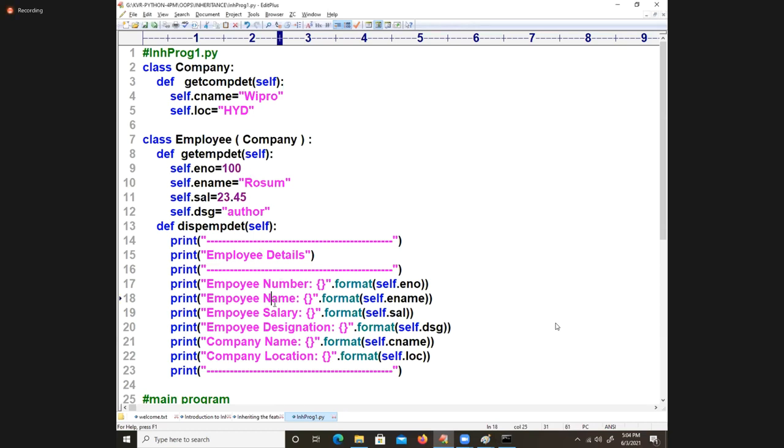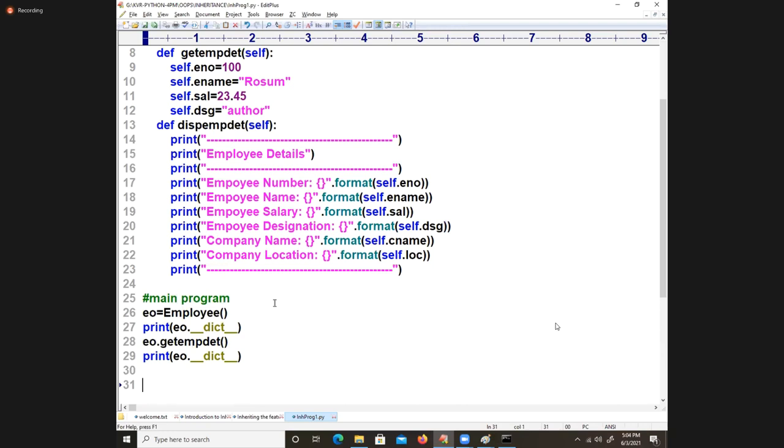Now you got it. Now you need to call EO dot get company details. You call it last, finally. First I called empty. Next I initialized the employee. Next I initialized the company. Now you see.